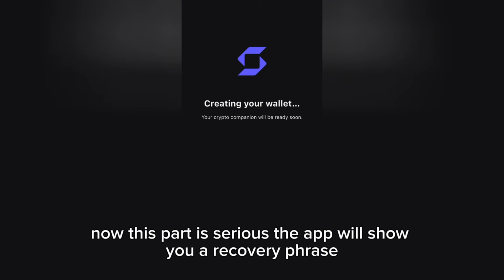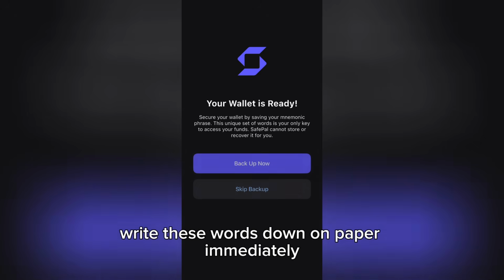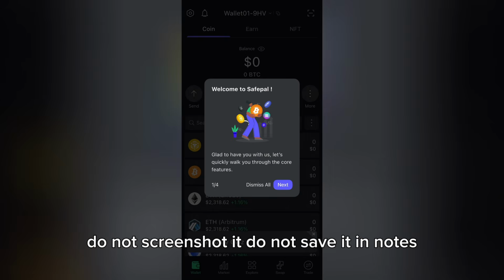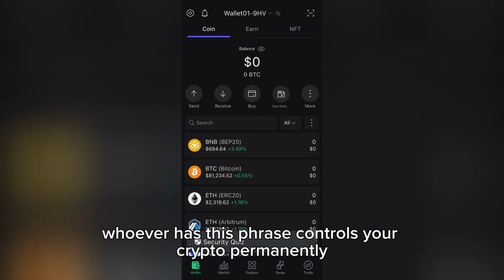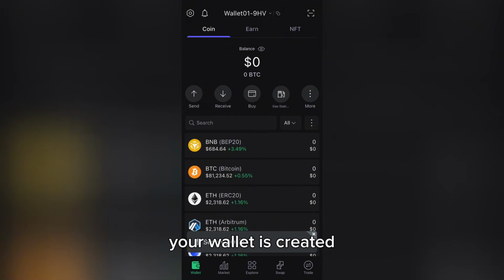Now this part is serious. The app will show you a recovery phrase. Write these words down on paper immediately. Do not screenshot it. Do not save it in notes. Whoever has this phrase controls your crypto permanently. After confirming the recovery phrase, your wallet is created.